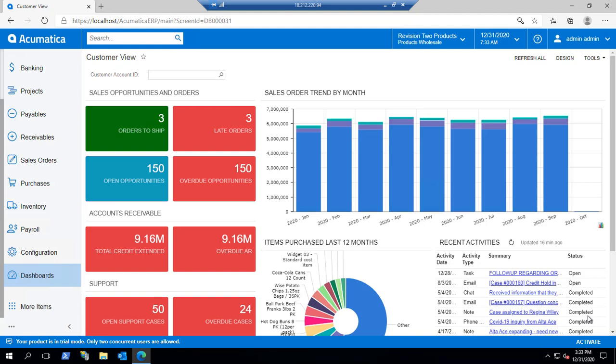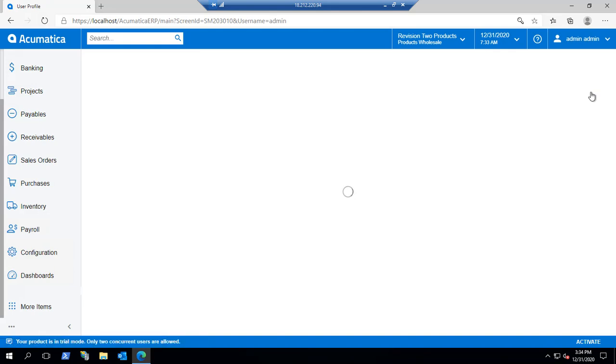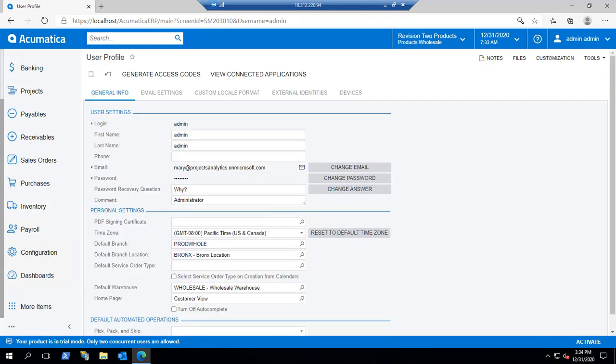Dashboards provide a strategic starting point for managing day-to-day activities and for monitoring key performance indicators. Dashboards include real-time data and provide unlimited reports, all of which include drill-down capability. My preferred dashboard is the Customer View. Users can specify their preferred dashboards by accessing My Profile. Here, they can select the preferred dashboard that they would like to display on their home page.